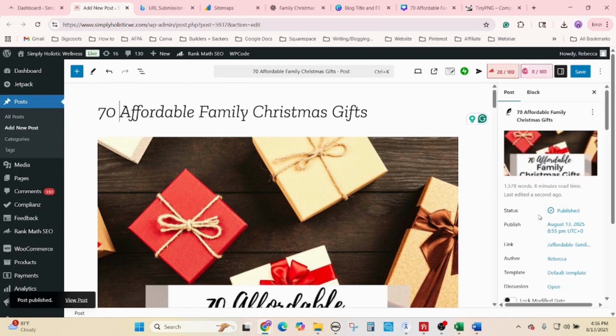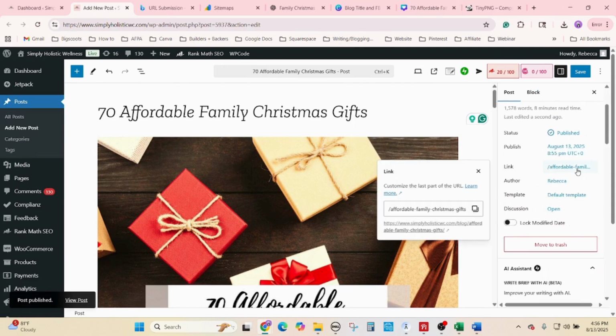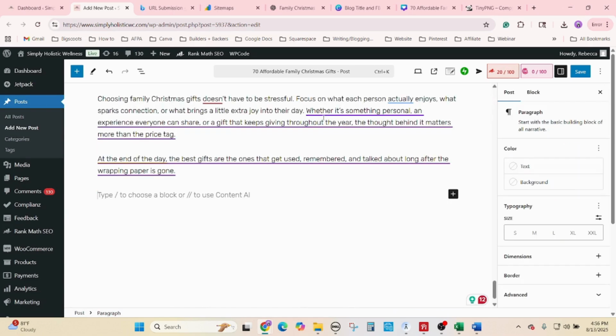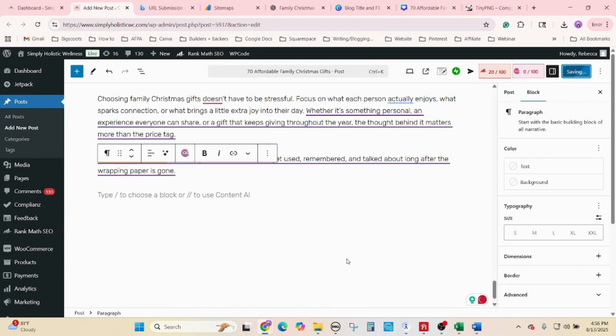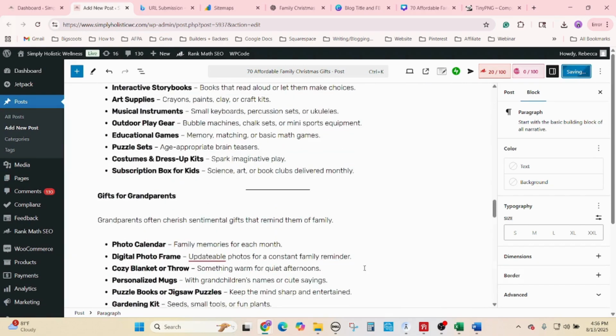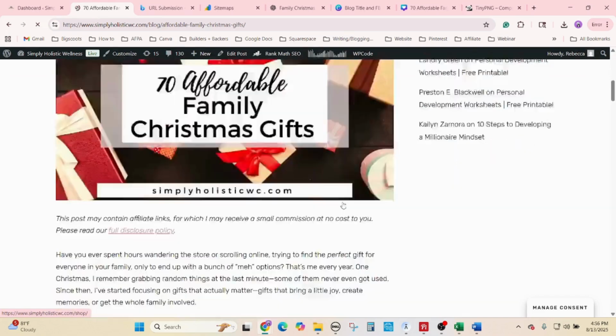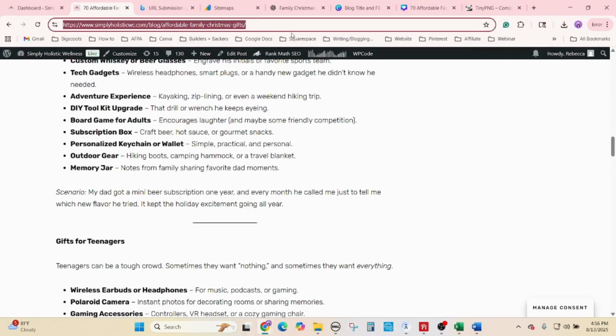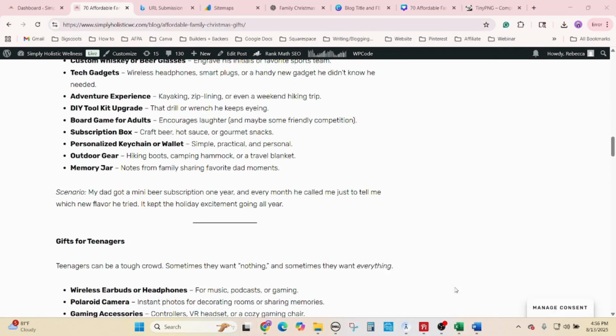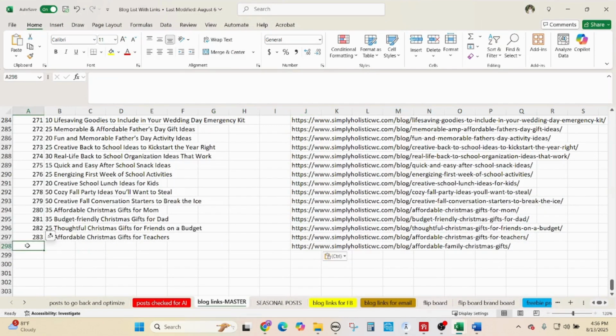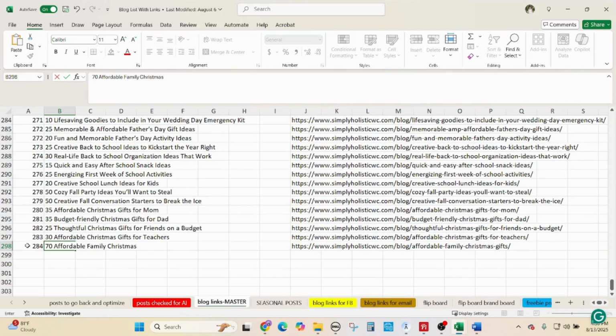Okay, so now I'm going to get the URL. Let's see, let me hit save again. And then it will bring up the URL. And then it gives you the option to view posts, and I usually just browse through it to make sure it looks okay. And then I also use this URL here, and I track all of my blog posts here. Okay, so then that's on there.